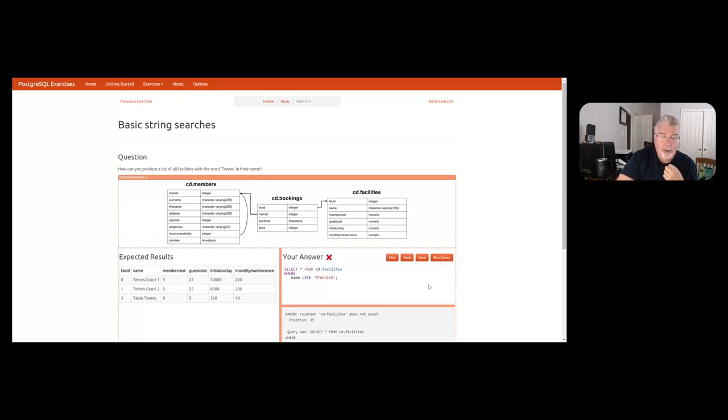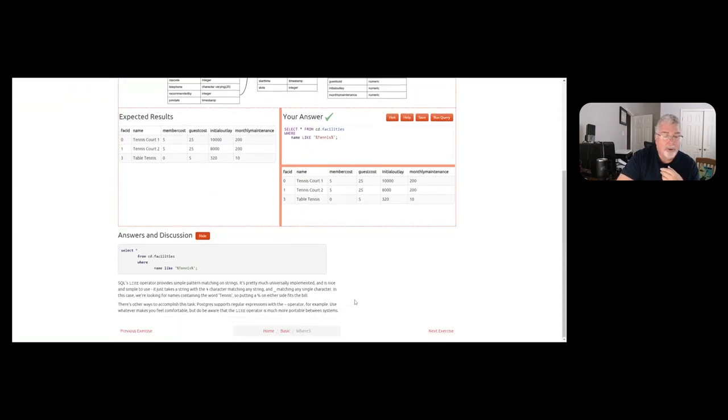Whoops. Once again, I have fat fingered the table name. Fix that. Okay, we have the answer. So let's go down to the answer discussion. The LIKE operator provides a pattern matching operator on strings. It's pretty much universally implemented. This also works on MySQL. It's simple to use. Don't want you to search big strings in your databases.